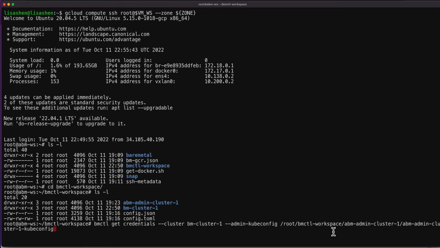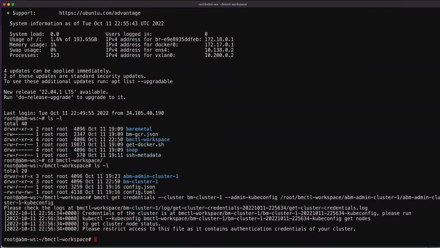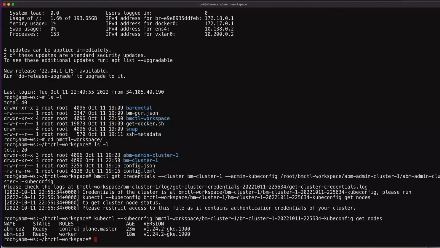With this command, a kubeconfig with the user cluster's credentials is written to a file that is placed in the folder called bm-cluster-1, which is the same as our user cluster name. Now, you can access the user cluster via kubectl by pointing the kubeconfig file to the user cluster context.